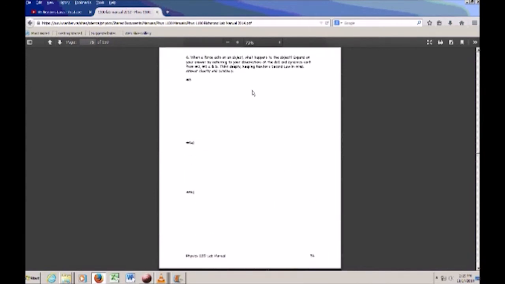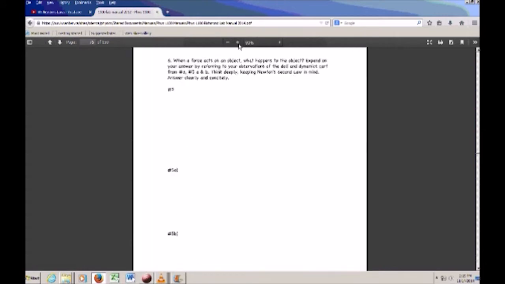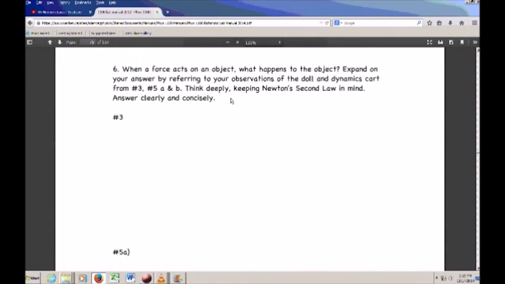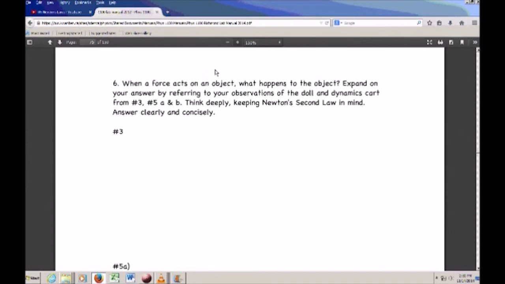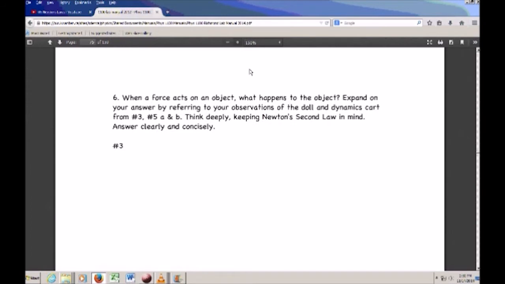So now let me talk about question 6, and I'll zoom in a little so you can read this better. In question 6, the first part of it says, when a force acts on an object, what happens to the object? So your answer should be some variation on, well, it accelerates. That's not the full answer, but I'll let you come up with the appropriate wording. Now, they don't leave space for you to answer that first question, but it's worth marks, so squeeze it in somewhere, as you do need to actually answer that first question to get full marks on question 6.